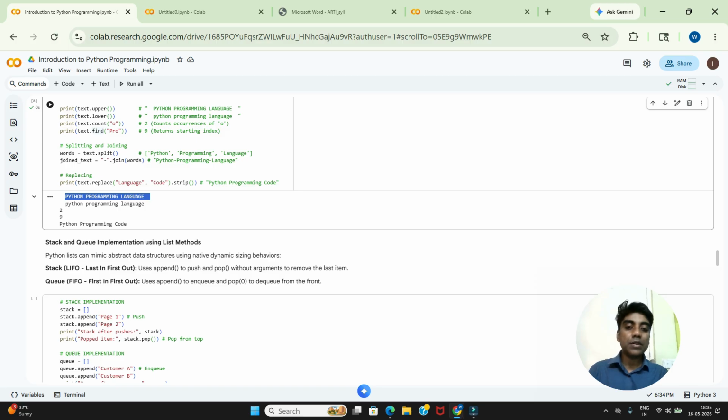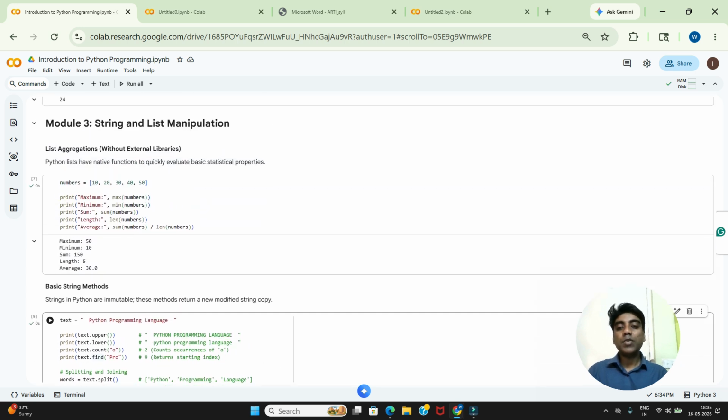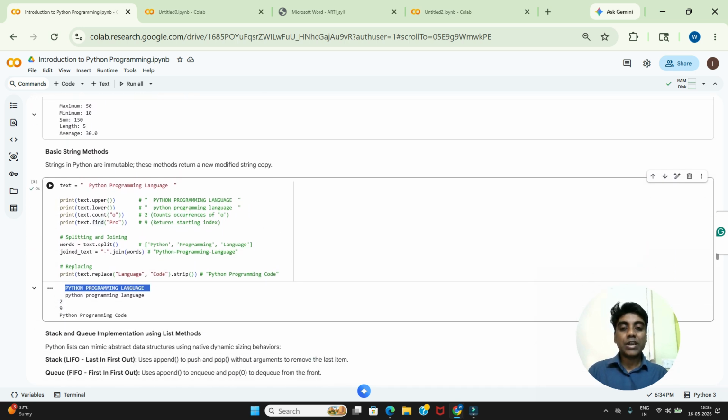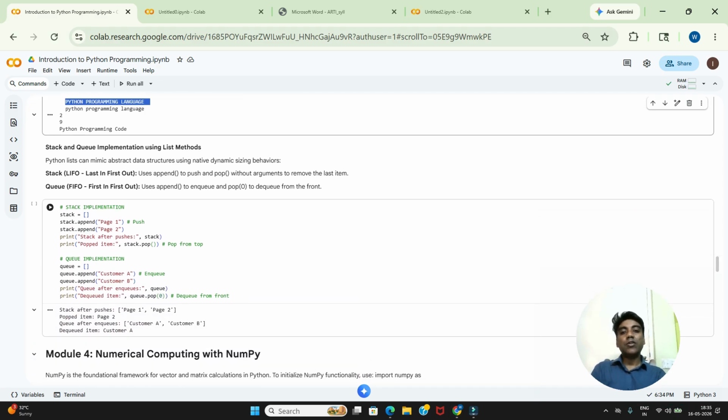So Python programming and language, we joined everything, and that becomes Python programming. It's just a way to show you how the string operation has happened, how the numerical operation has happened. So string and number operations we understand. Then a quick understanding of stack and queue, which we already discussed in one of our theoretical videos.